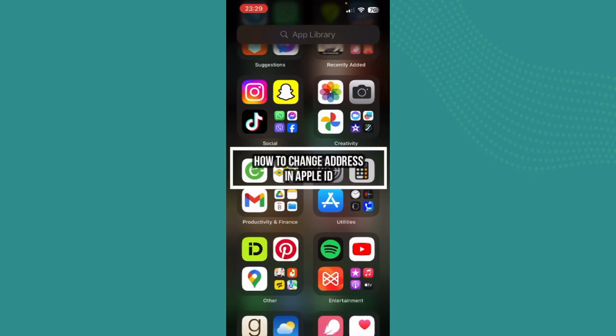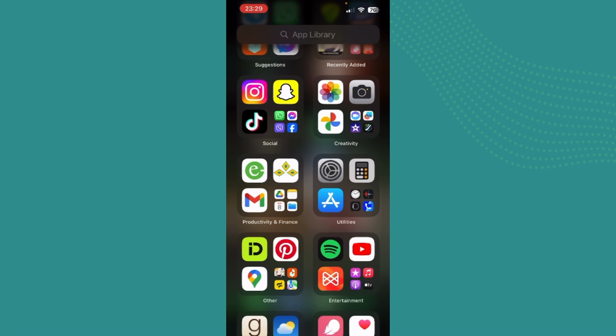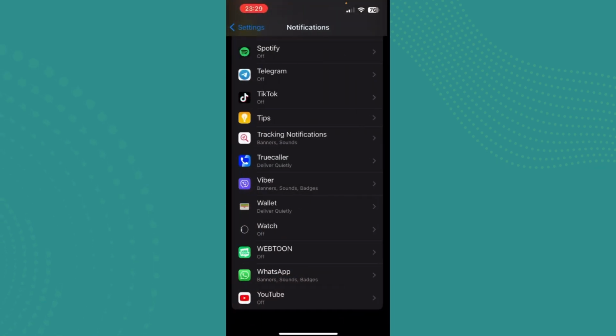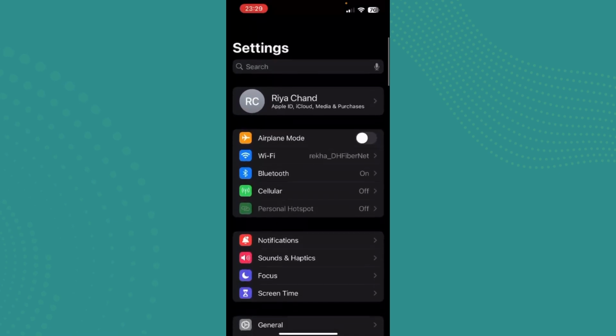In this video, I'm going to be teaching you guys how you can change your address using your Apple ID. So in order to do that, first of all, you need to be in the app library. And now just go ahead and open settings. And after that, you just need to go on the top with your name on it.